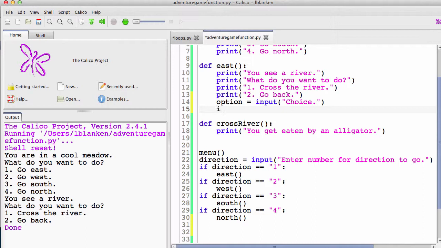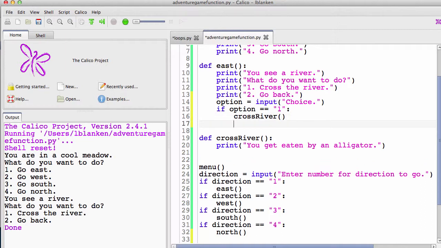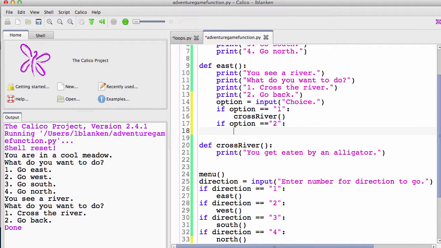Make it simple. And then we can say if option is equal to 1, where we cross the river, we're actually going to run the cross the river function. And this is the cool thing. Now if the option is equal to number 2, any ideas what you might do? You're actually going to run the menu option again because you're back at the beginning. And this way, I don't have to type the entire menu in. I just run that function and voila, I'm back where I started again.